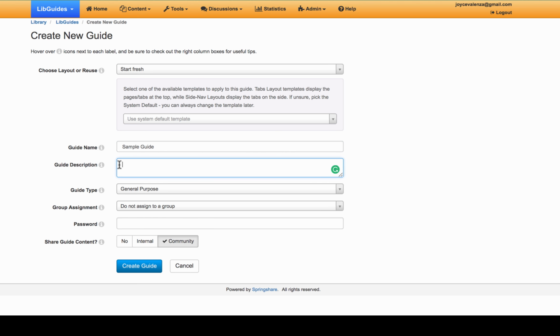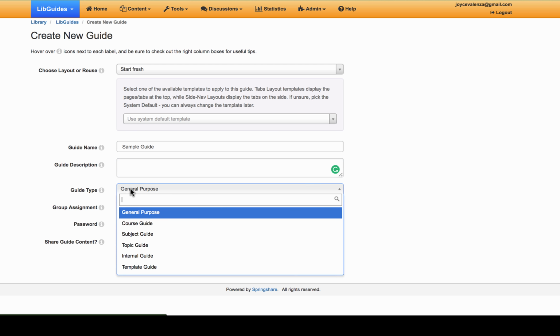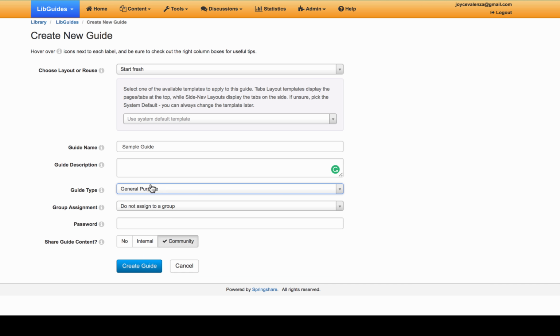You could put a description in if you wanted to. You could choose a purpose. I think for general purpose or course guide, it really won't matter all that much. And don't bother assigning it to a group. I may have already done that for you. The password is optional, so I don't think you should worry about that. And I think that you're probably going to want to share it with the community. So let's just create the guide.